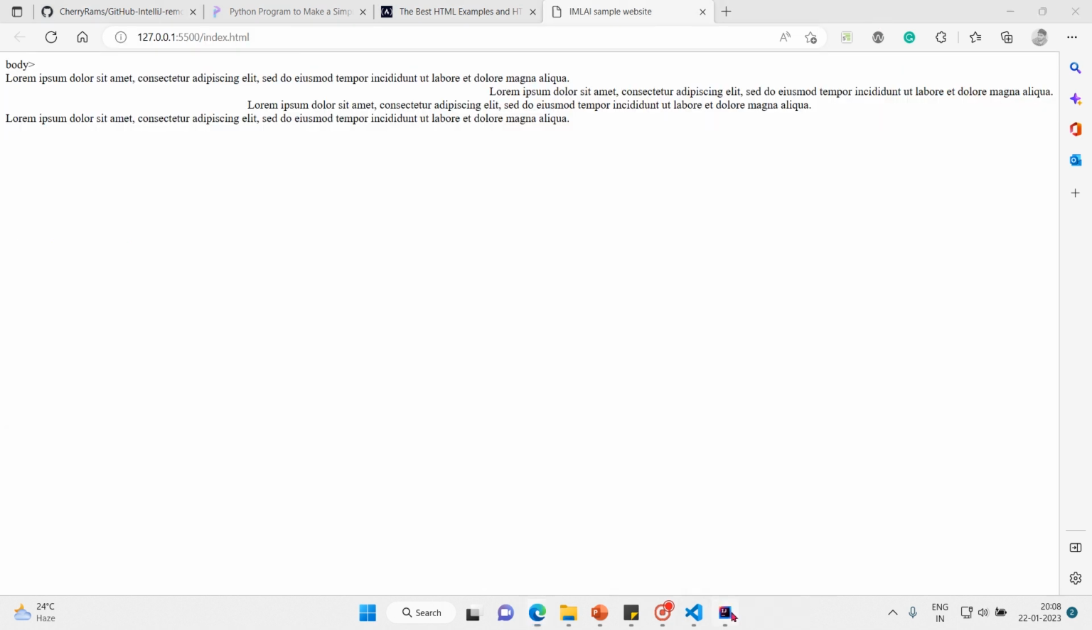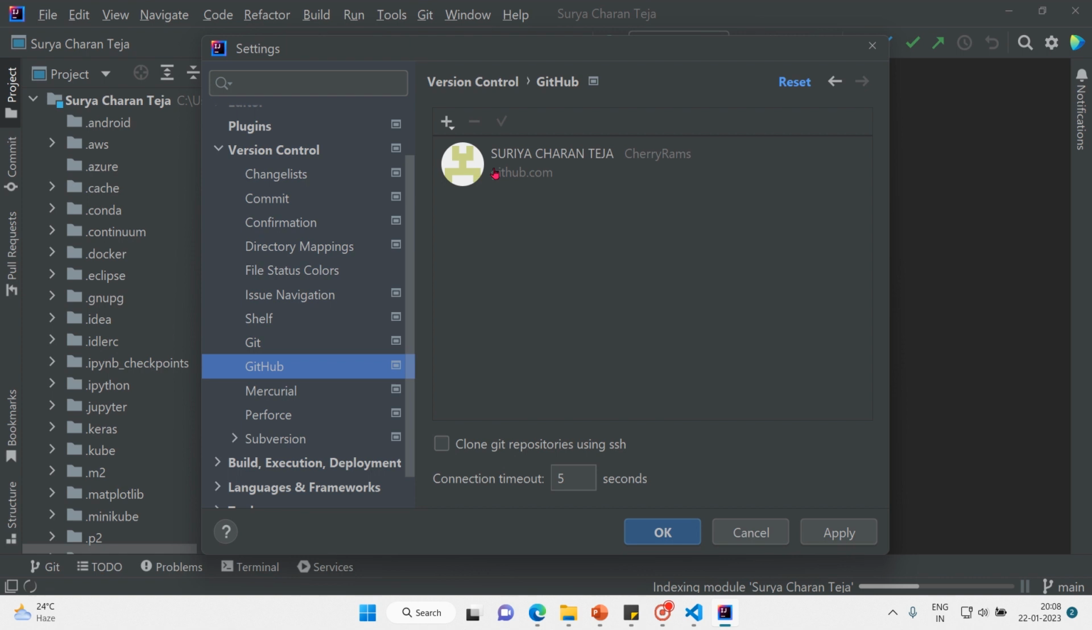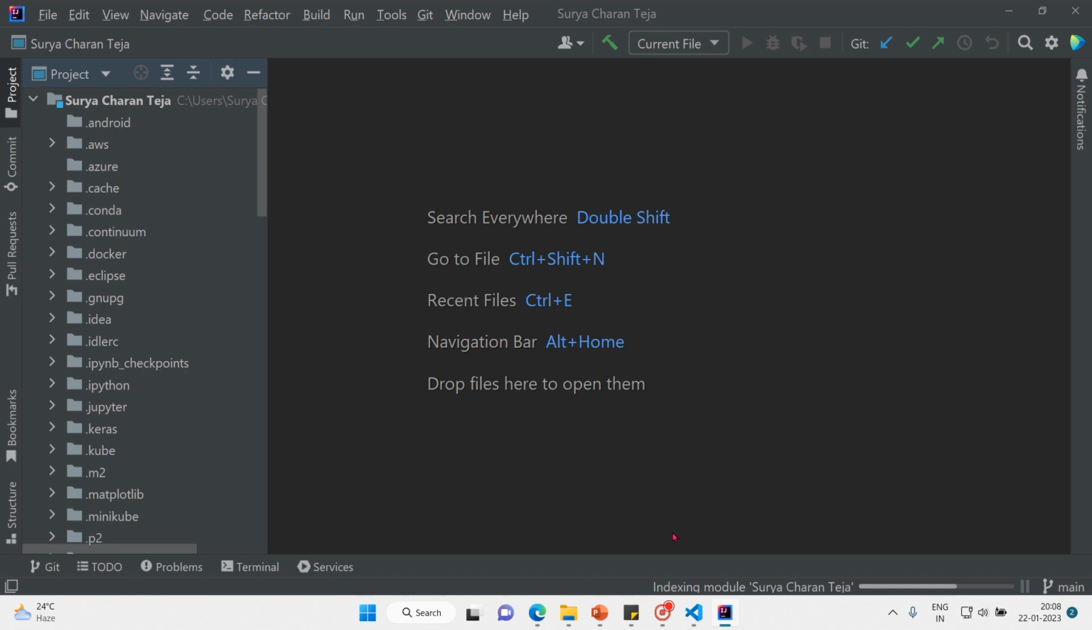So now let me get back into my, here you see that. The Cherry Ram's GitHub account has been attached to IntelliJ. So that account has been configured with IntelliJ. So now you can use it. So what I will do is I'll just apply the changes. Changes have been applied and then I'll click OK. So this is how we configure your GitHub account with IntelliJ. So the configuration is done.